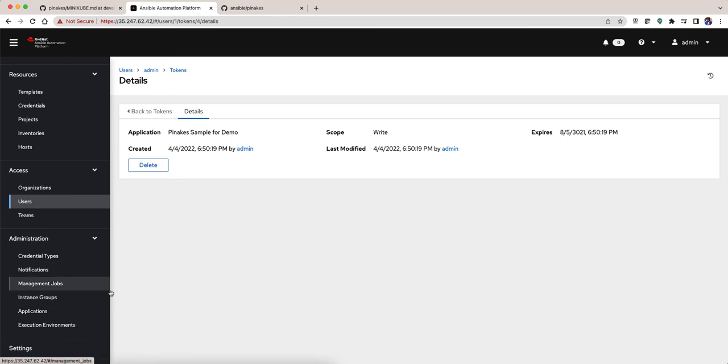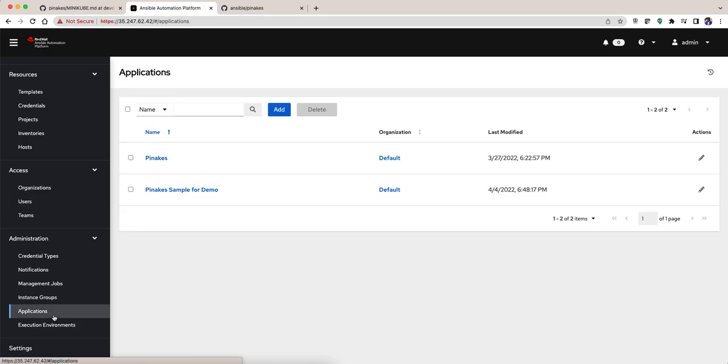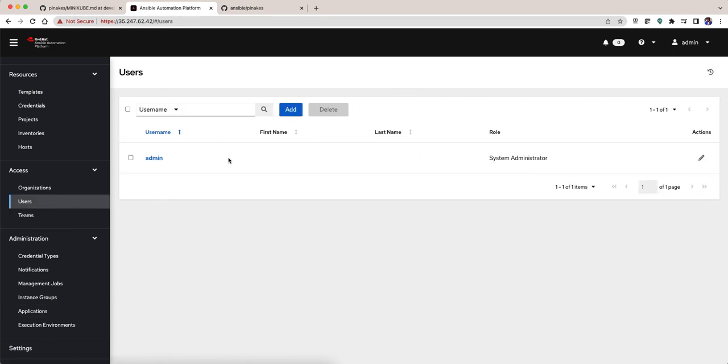Very, very easy to do. There's literally 2 steps. I went and created an application. Once I had my application created, I went to users, and I created a token on the user, and that was it. Very, very easy.